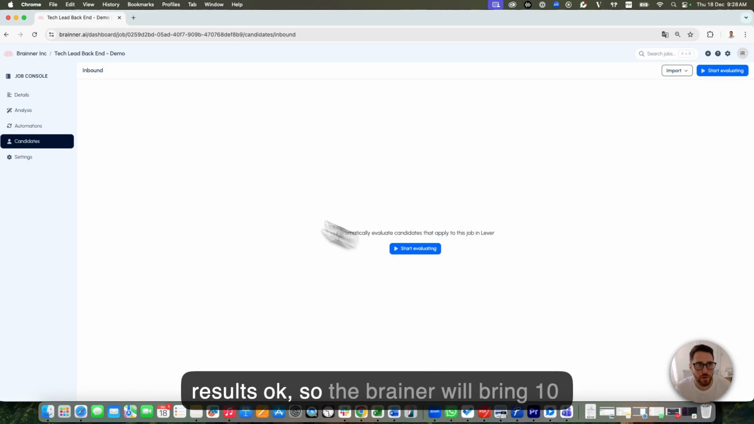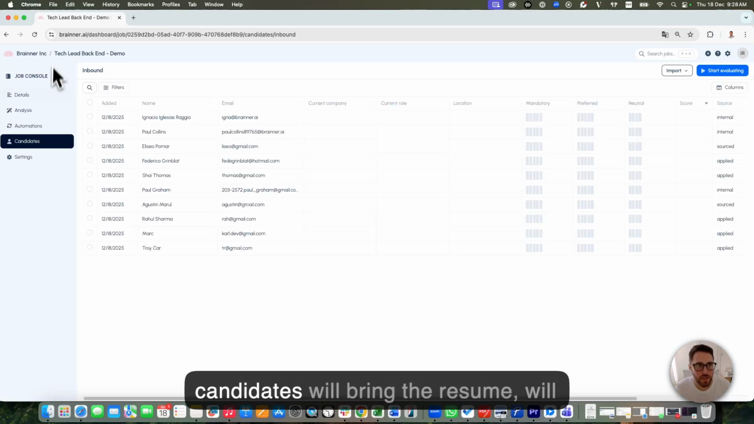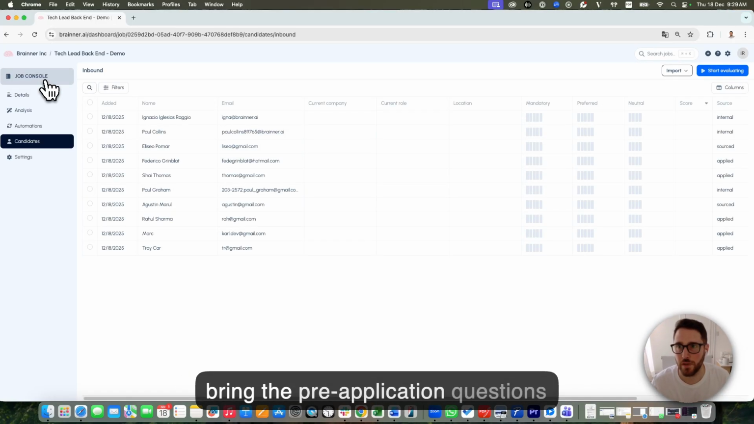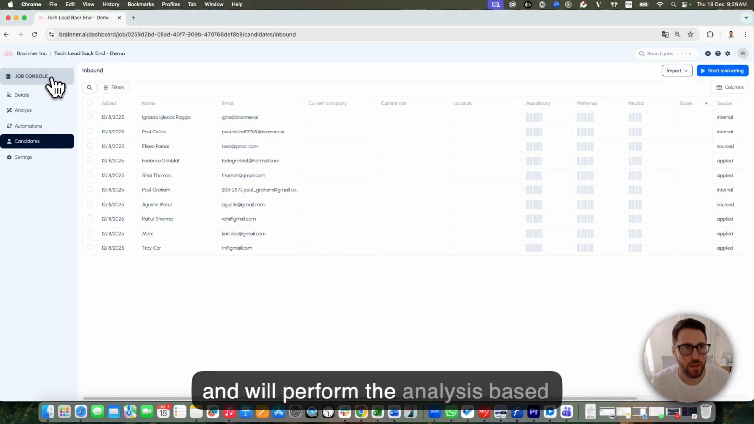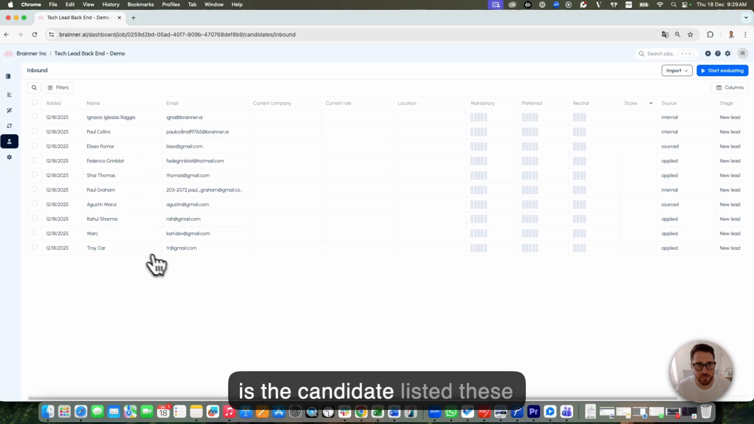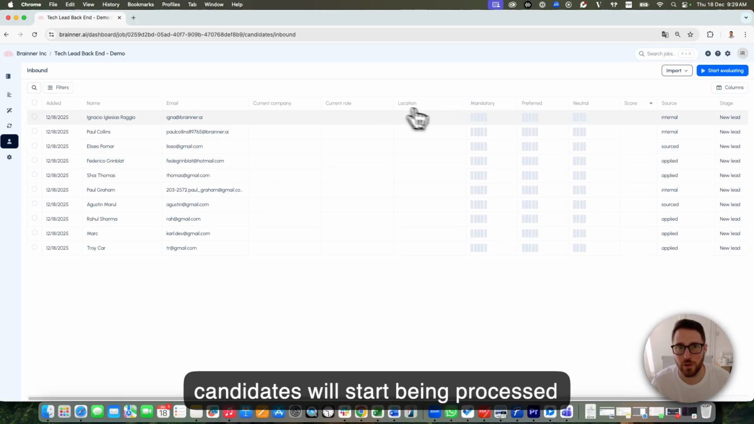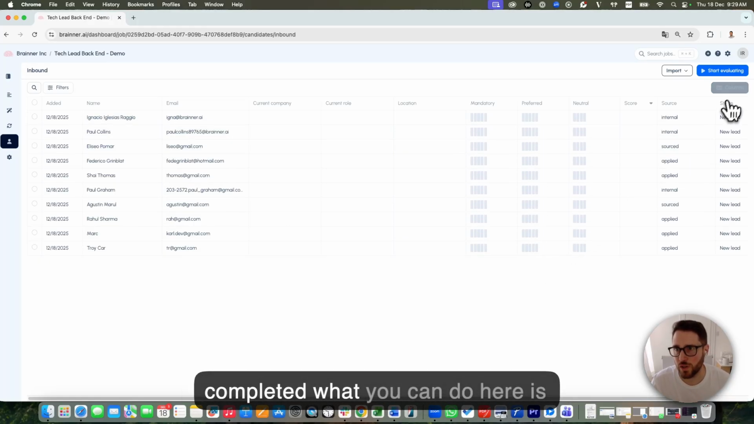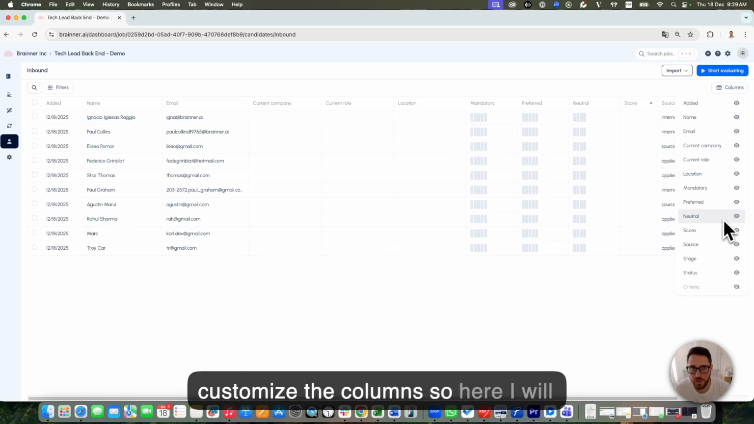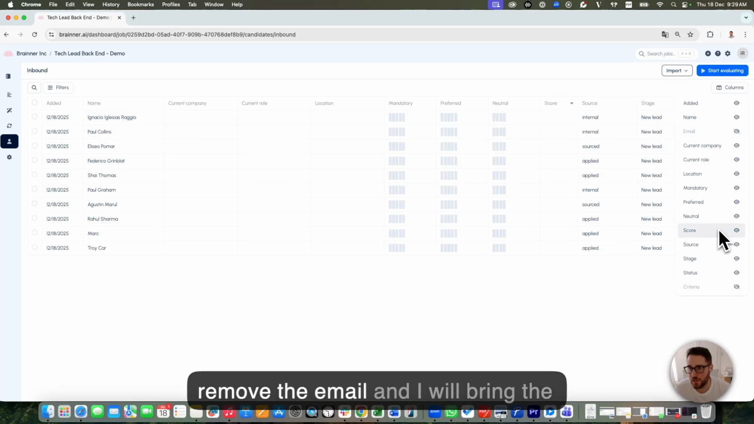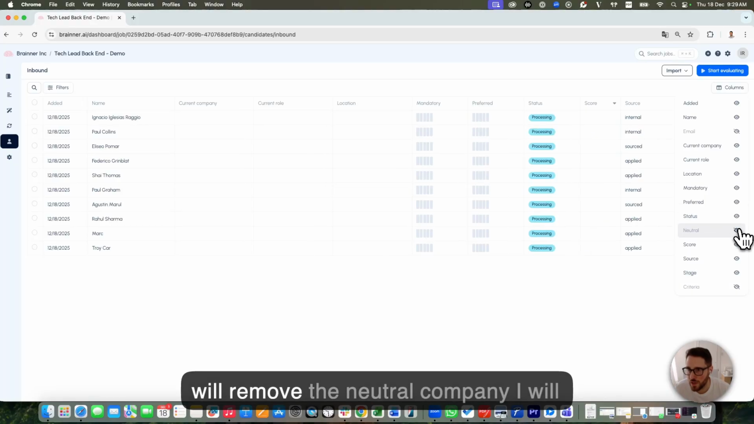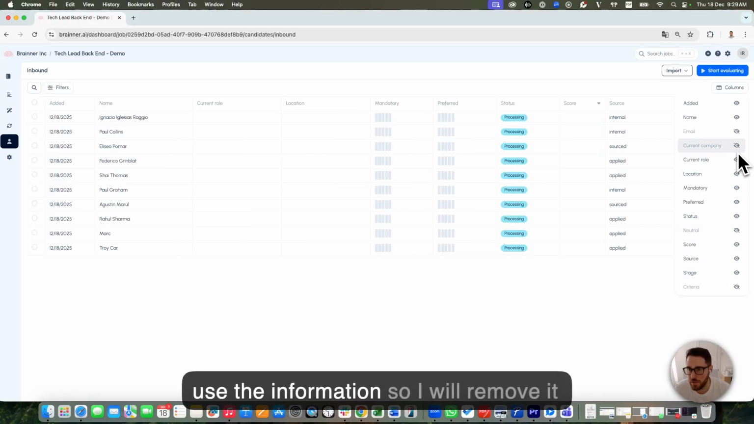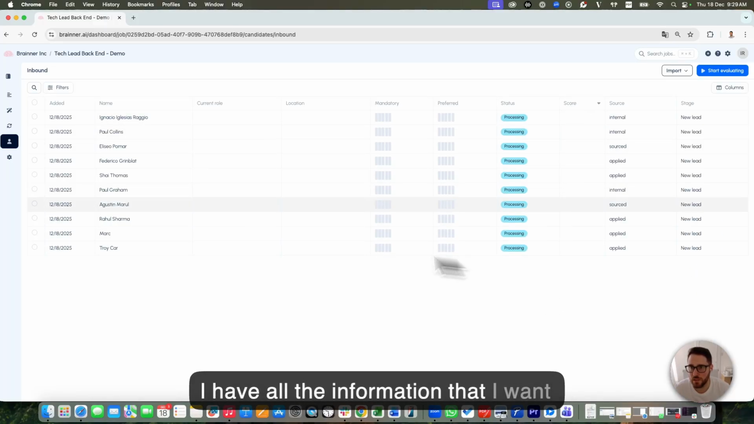Okay, so Brainer will bring 10 candidates, will bring the resume, will bring the pre-application questions, and will perform the analysis based on that. Okay, so here what you will have is the candidates listed. These candidates will start being processed, and this information will be completed. What you can do here is customize the columns. So here I will remove the email, and I will bring the status column next to the preferred. I will remove the neutral. Company, I won't use the information, so I will remove it, and I will bring also the score, so that I have all the information that I want in this view.